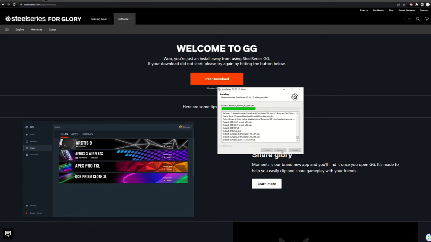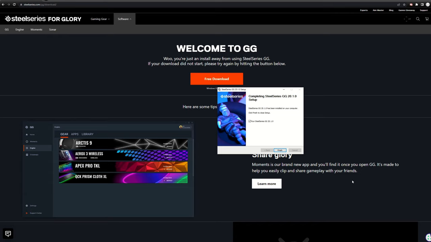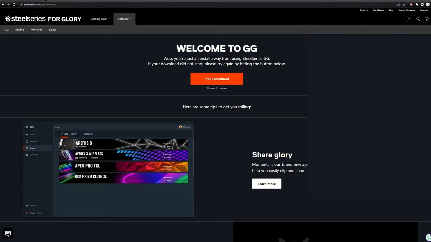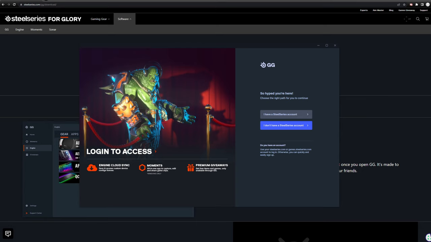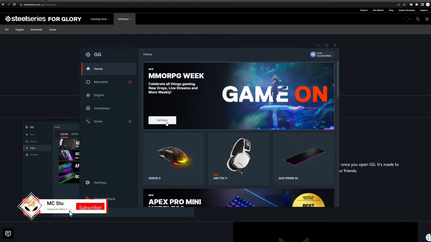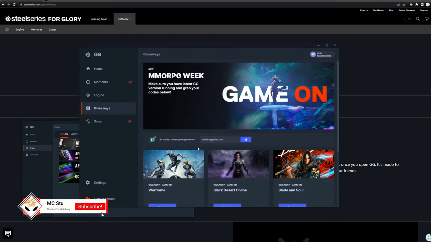So once you get this installed, this is what the piece of software looks like. I'm going to call it a launcher, it's not a launcher, but this is what it looks like. So you will need to log in with your SteelSeries account. If you've gotten any giveaway codes from them before, you should already have one. If not, you can just go ahead and create a new account, verify your email, and then log into the software.